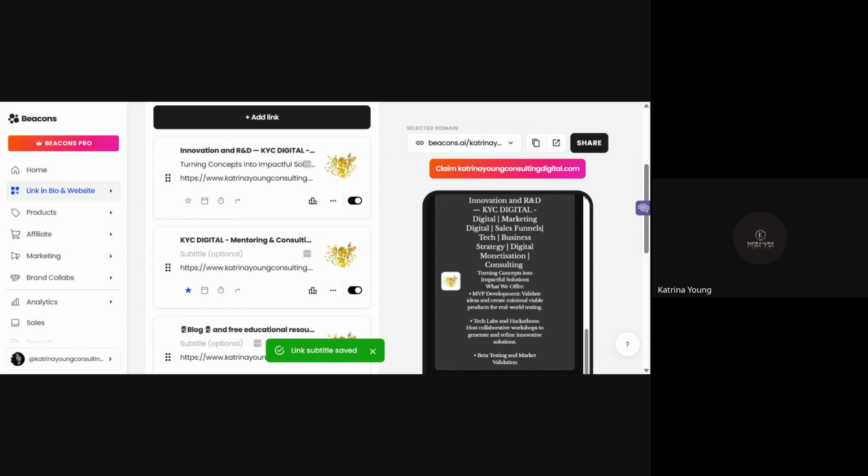Okay, this is the fun part. So I have been using Beacons actually for over a year, but what I have not done with Beacons is optimized and really utilized all of the amazing features, just at the very basic level.